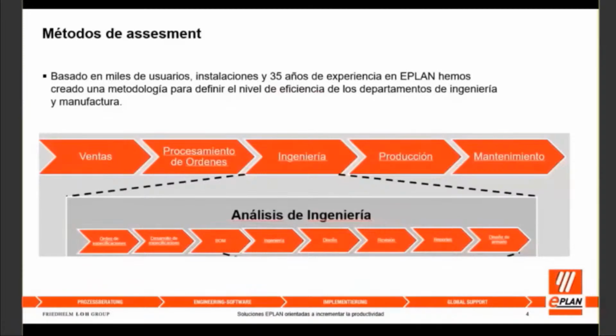Obviamente el objetivo de ahí solamente es mejorar el tiempo de los diseñadores, mas sin embargo hay otros dos puntos importantes en los cuales hacemos un análisis completo del departamento de ingeniería: desde que se recibe la orden de especificación, donde se hace el desarrollo, donde se genera el bill of material, la ingeniería, los diseños, la revisión, reportes y bueno, se hace el 2D, ¿no? Perdón, el 3D de los equipos.